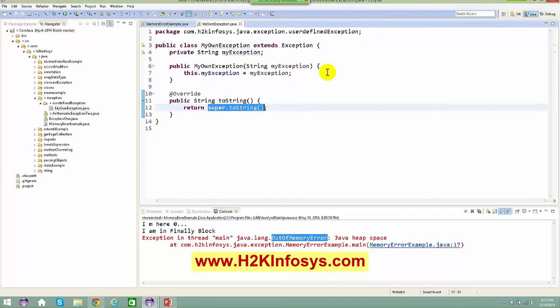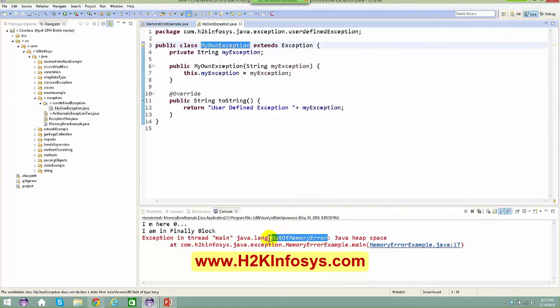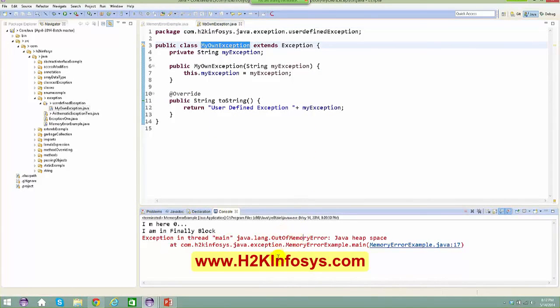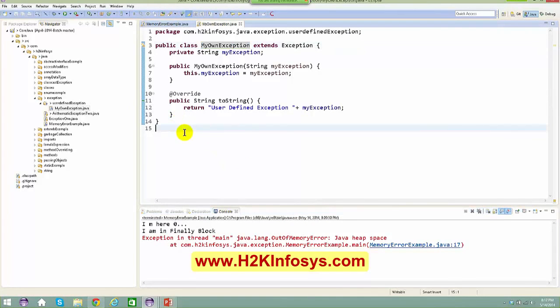Now what I'm going to do here is say user defined exception, plus the name of the exception, that is my exception. Now I have created my own user defined exception, my own exception. I have customized this one because if you see all these messages, these are not customized; these are all given by Java itself. But I want to customize my own exception here. So let us try using this right now.